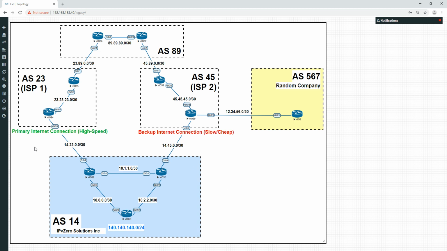And as you can see, we have two ISPs which we're connected to. On the left hand side, we've got AS23, that's ISP1, and it's going to act as our primary internet connection. This is our high speed internet connection. On the right hand side, however, we've got this ISP2, and it's just really a backup. The speed on this internet connection is very slow. It's a cheap connection. It's really just used as a kind of failover. We don't want to be inviting traffic through this link. We want all our traffic to come through the high speed connection.